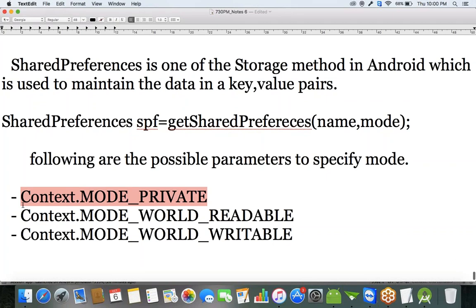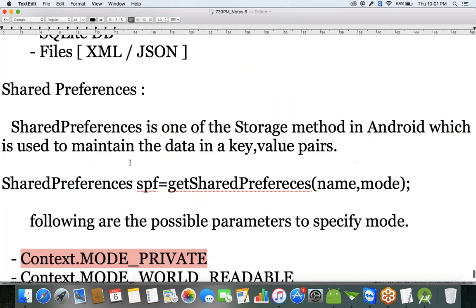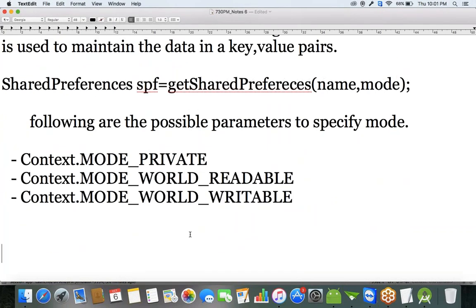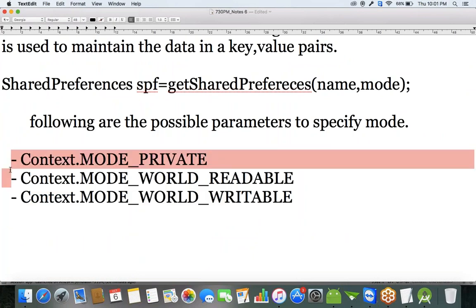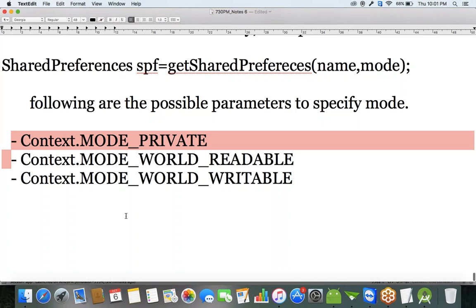Okay. So these are the possible parameters to specify the mode. And in the latest versions, readable and writable are already deprecated. So now Android supports only private. It will not support writable and readable. Meaning the data is only private to our application.